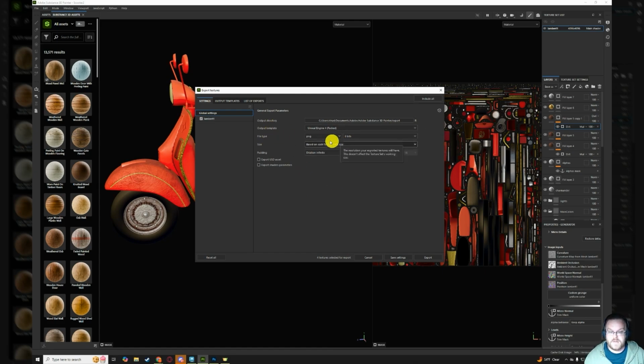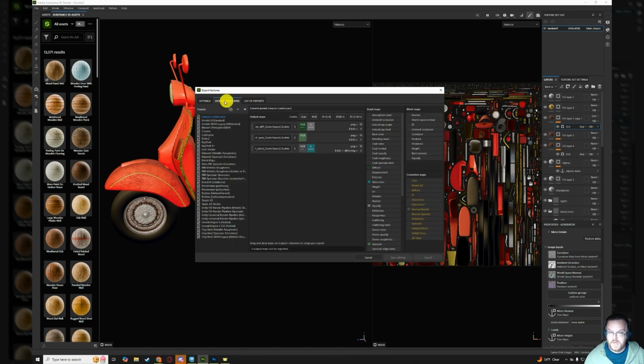We want to make sure our file type is PNG and it's 8-bit. The size is based on the texture set size, which we have. I've preset this to 4K, but it'll be whatever your project settings have set. And that's all you need to do. You don't need to worry about exporting a USD asset. We don't need that for import into Unreal.